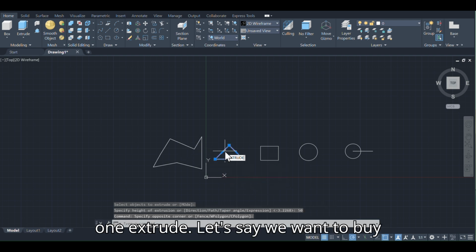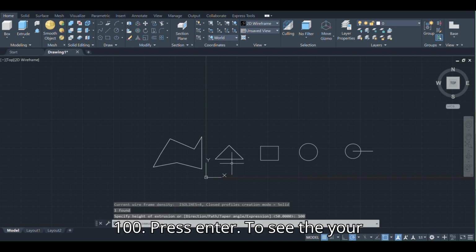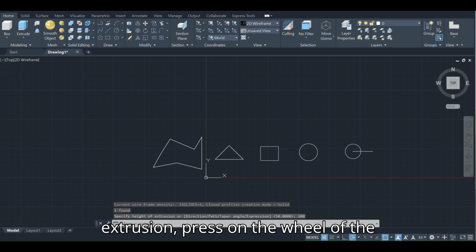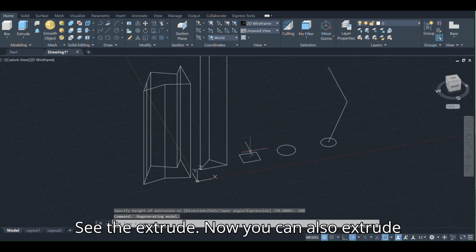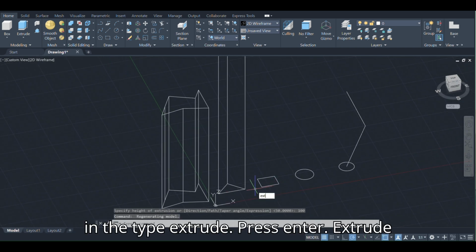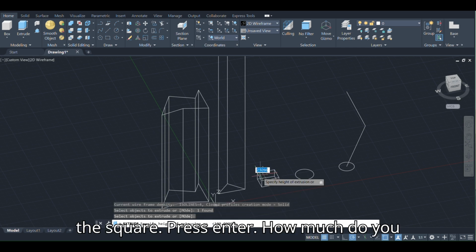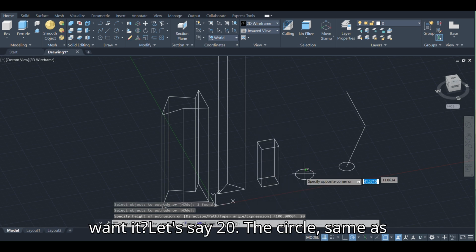Second one, extrude. Let's say I want 100. Press Enter. To see your extrusion, press on the wheel of the mouse and Shift and move. See the extrusion. Now you can also type extrude, press Enter, select the square, press Enter. How much do you want? Let's say 20.